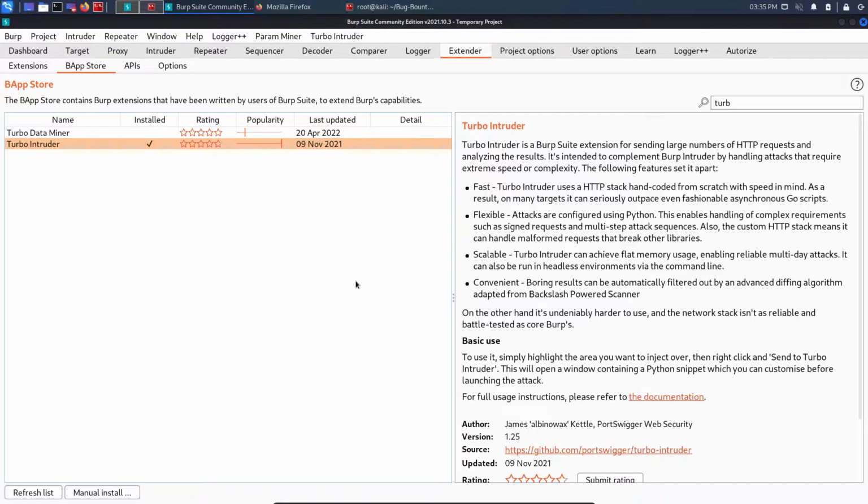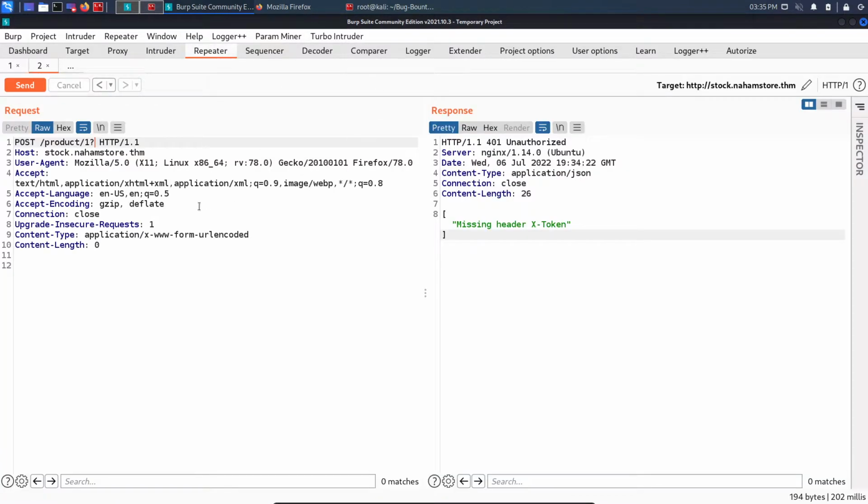In my previous videos I have shown you Arjun as well, and I think I have shown Param Miner as well. So today I am going to look for hidden parameters in Turbo Intruder, and the word list which I am going to use is again one of the best, which is SecLists. So first of all, let's go to Repeater right here.